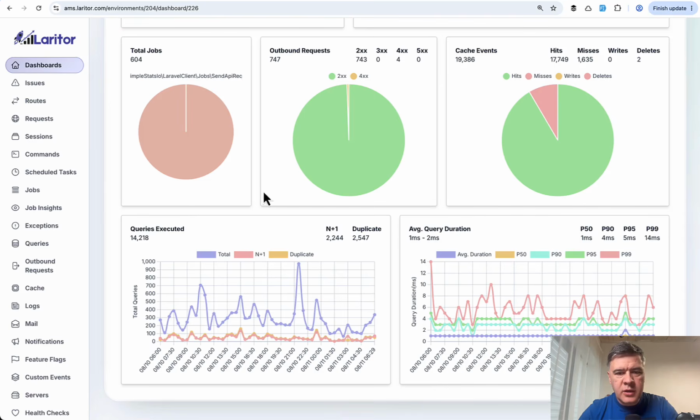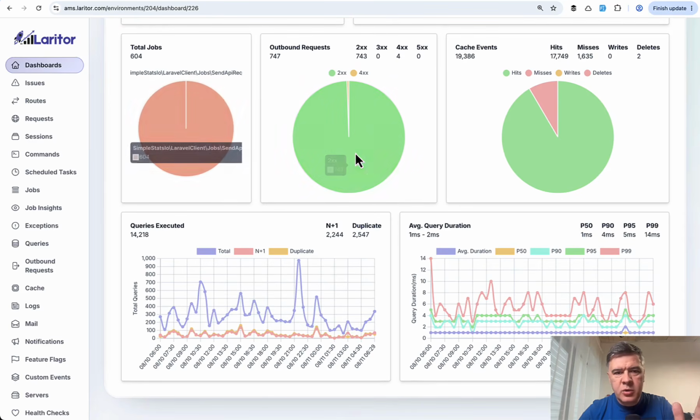Then we can scroll down and see more metrics on the dashboard, like total jobs, requests, cache events, queries, and average query duration. And you, for example, may take a look and see some weird peak here. Yesterday evening, there were 975 database queries for some reason, and you may start investigating.